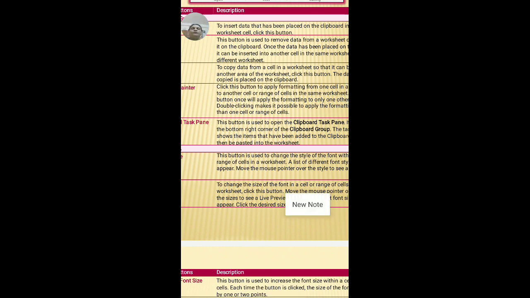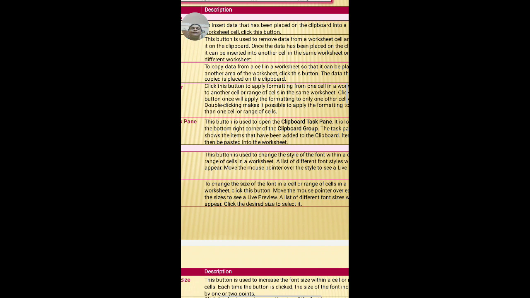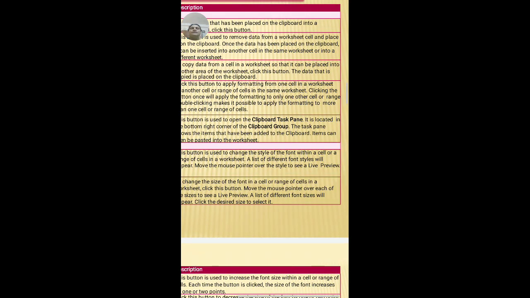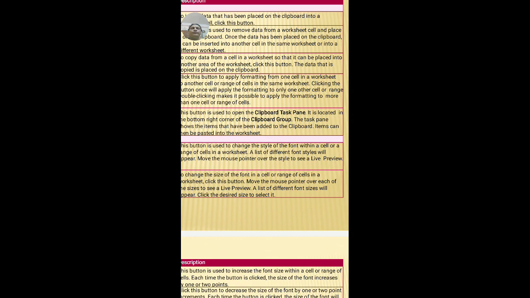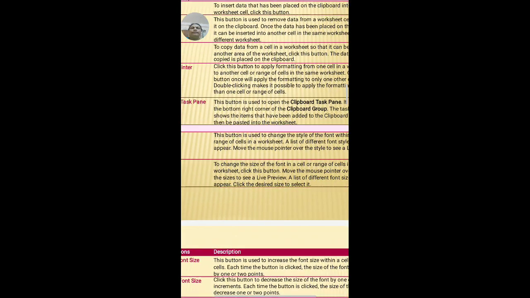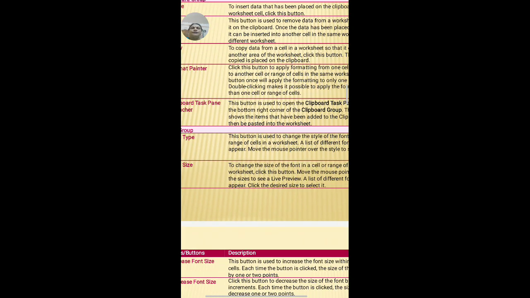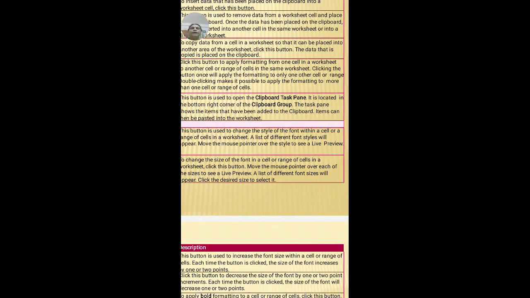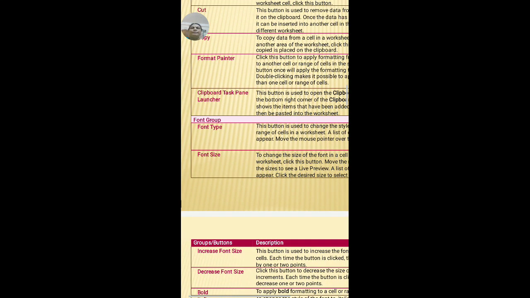You have to click on this button to apply formatting from one cell in a worksheet to another cell or range of cells in the same worksheet. Clicking the button once will apply the formatting to only another cell or range of cells. Double clicking makes it possible to apply formatting to more than one cell. This is about format painter.